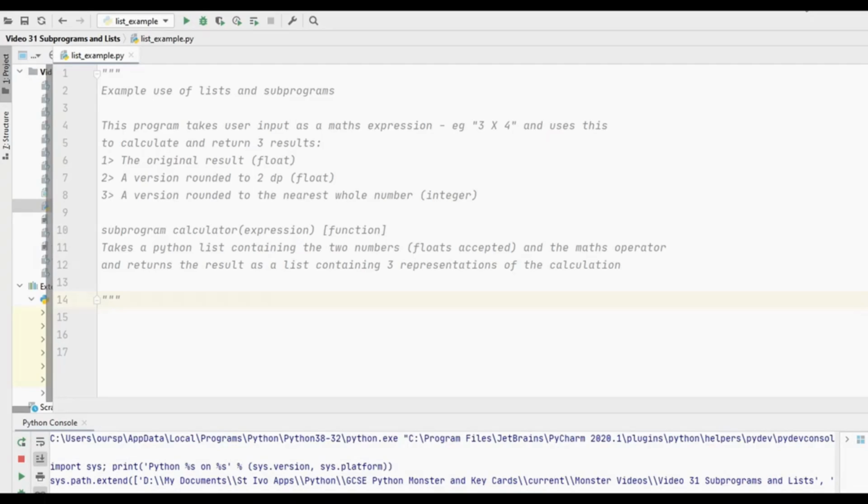The program takes user input as a maths expression, so this is literally what the user types in on one line, and then the subprogram will calculate and return three values: the original value, a value rounded to 2 decimal places, and an integer version, which is the number rounded up to the nearest whole number.